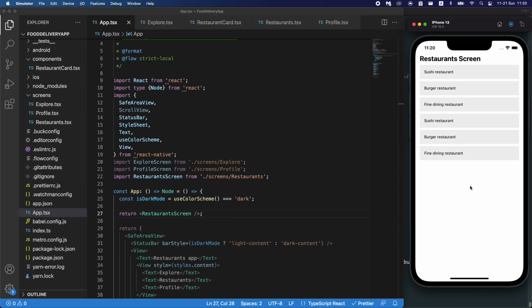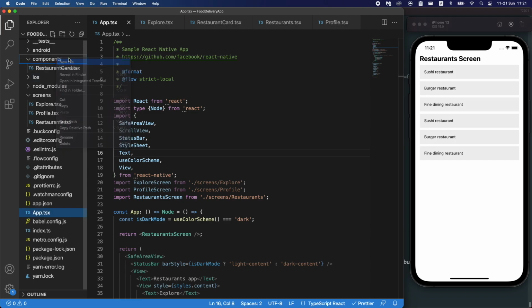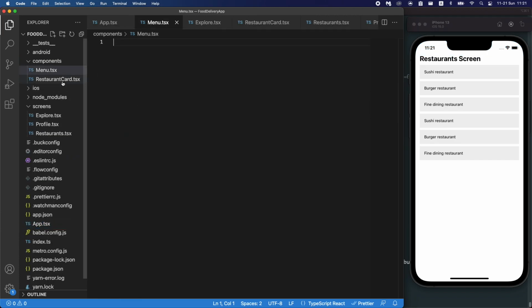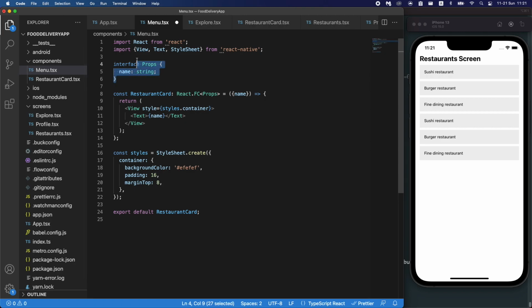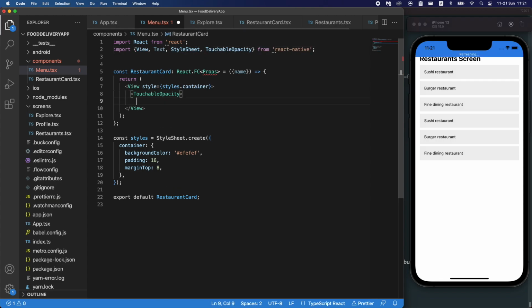So how do we navigate between those? So to make basic navigation work, just transition from one screen to another, we'll need stack. And what stack is a component that basically maintains a history of navigation and allows you to transition between screens. So let's say we create a very simple component which is called menu. Touchable opacity, which we'll need from React Native.